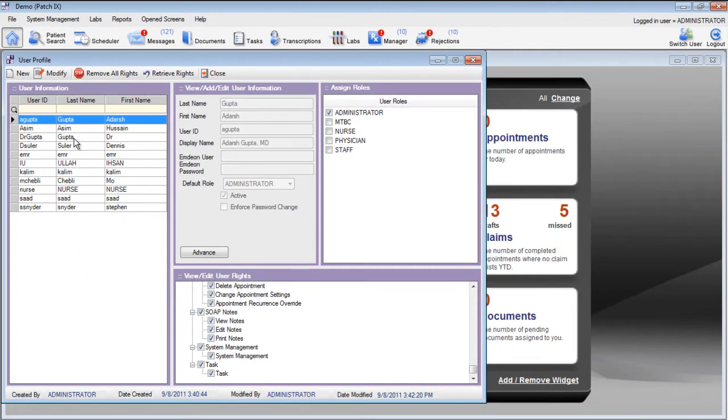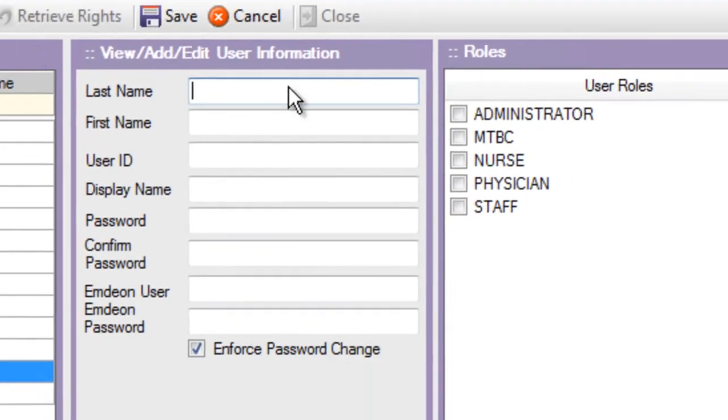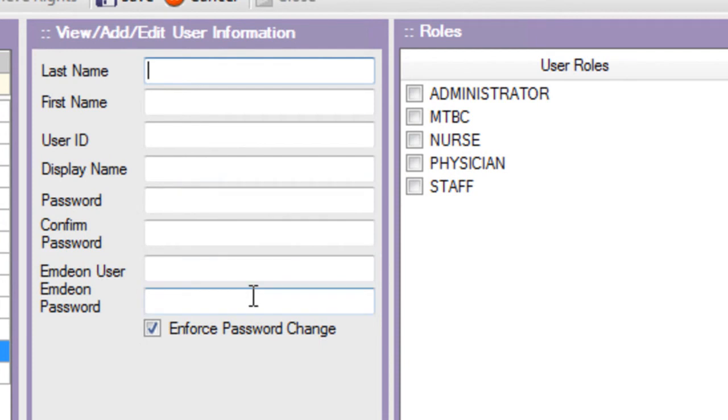Here, you'll see a list of all of the users that are registered in your EHR. Let's go ahead and create a new user. Click on the option for New, and plug in the information that you need.